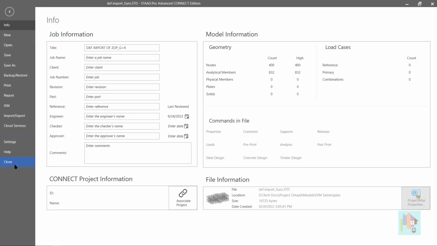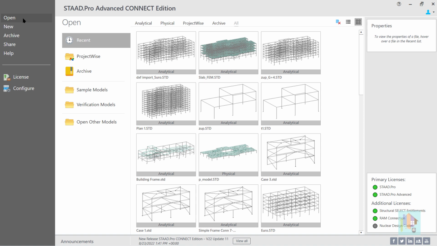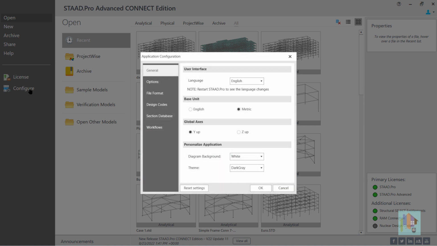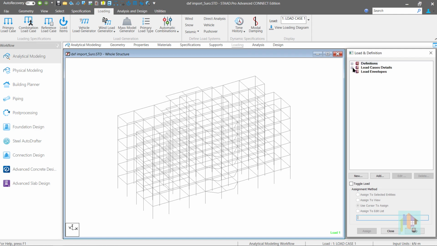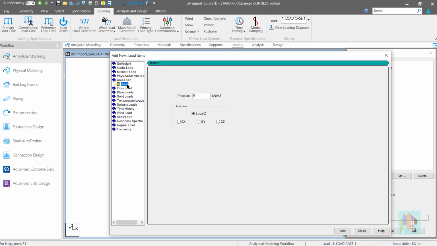There is another option using which we can change the default global axis orientation of all STAAD models. From the configuration setting, change the global axis to ZUp. Though this method is easy, still ZUp orientation is not suggested. The STAAD analysis engine is developed considering Y as the vertical axis, and there are several commands which do not work with ZUp configuration. For example, we cannot specify an area load if the ZUp command is used in the model.